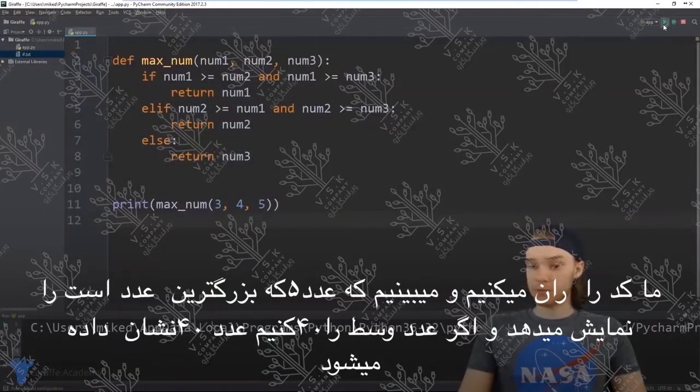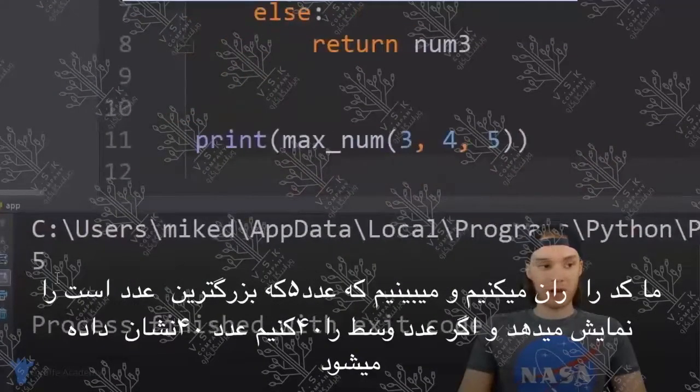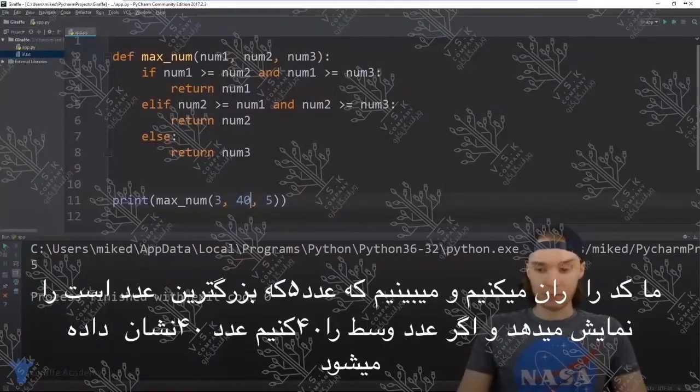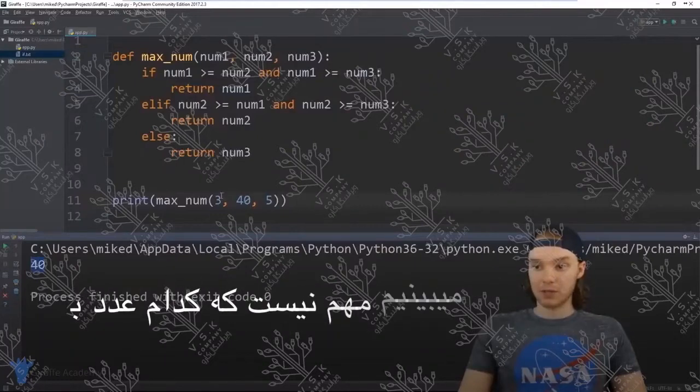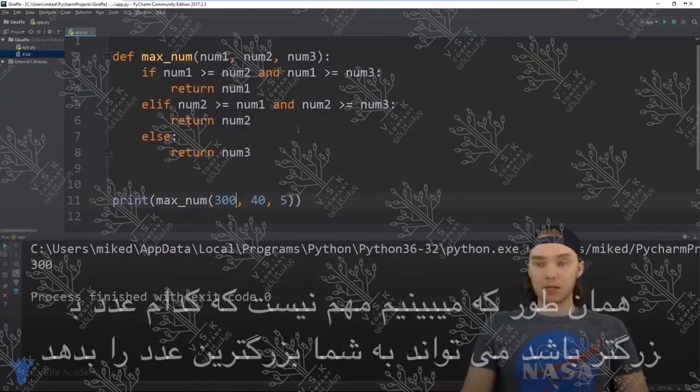And I'm going to go ahead and run this program. So you can see down here in the output, we printed out 5 because that was the biggest. If I was to change this middle one to the biggest, so we make the middle one 40, now it'll be able to take on that situation. And finally, I can make this like 300, and it'll be able to handle that. So no matter which number, num1, num2, or num3 ends up being the biggest, it's able to tell us without a problem.